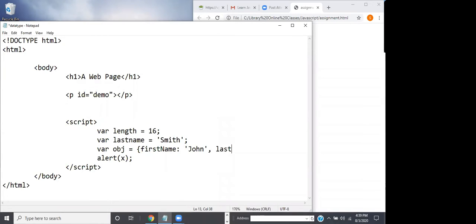And then last name, colon, Hill. And then curly brackets to close it out, and then end it with a semicolon. So now that is an object. First name of John, last name of Hill.